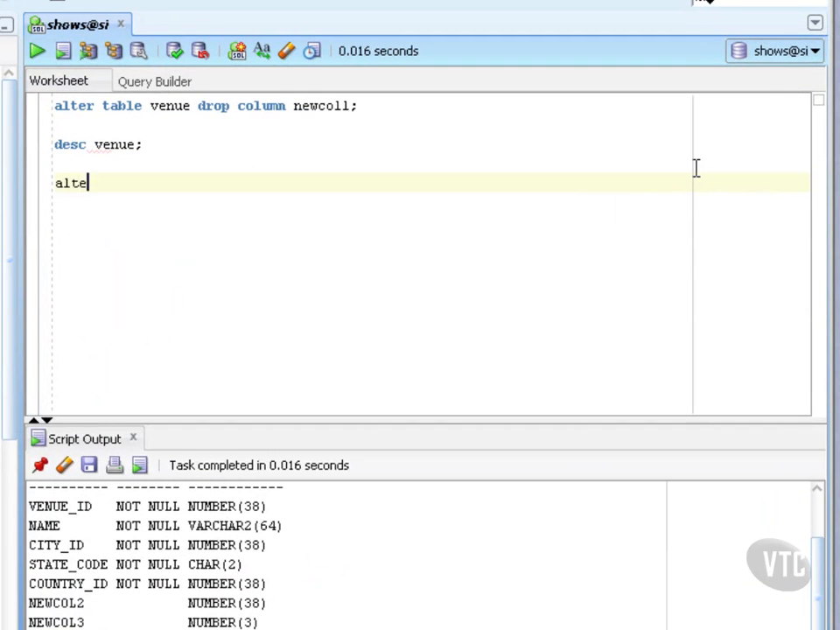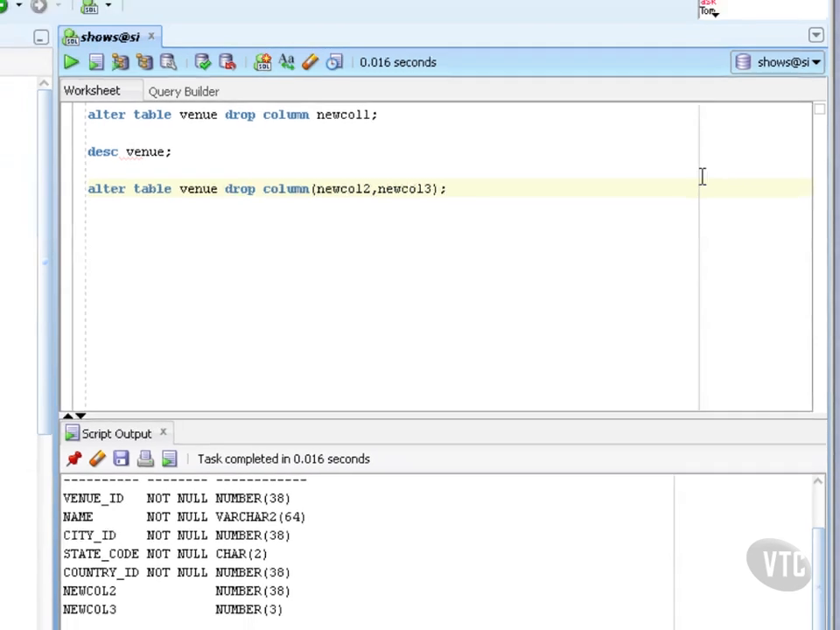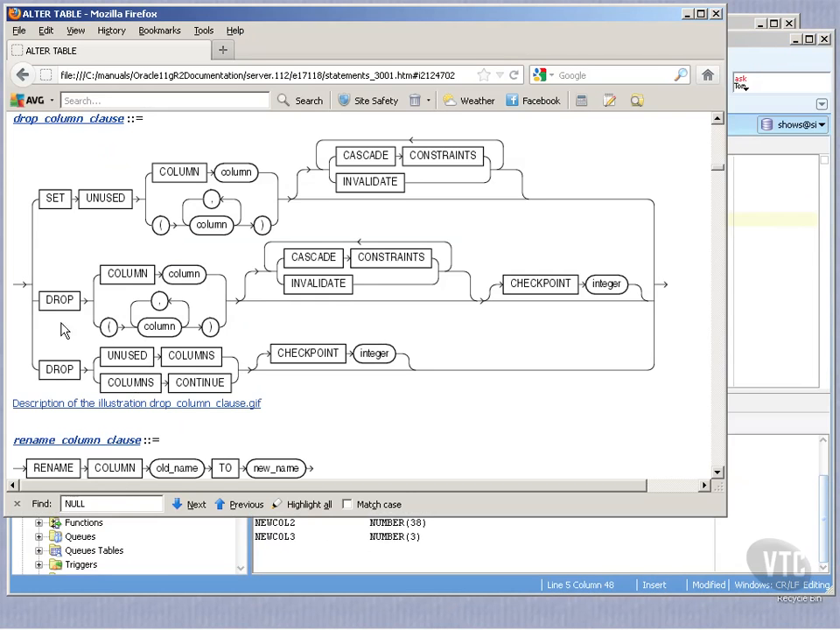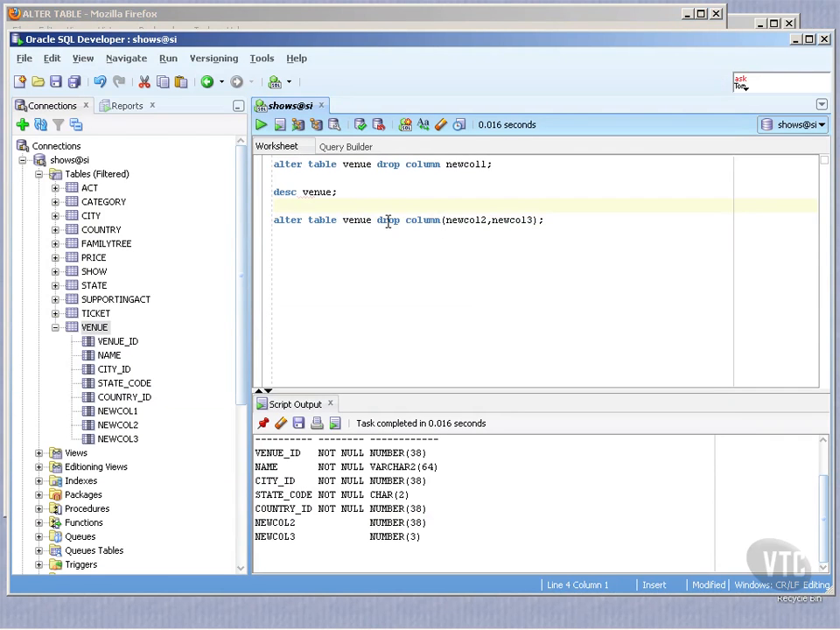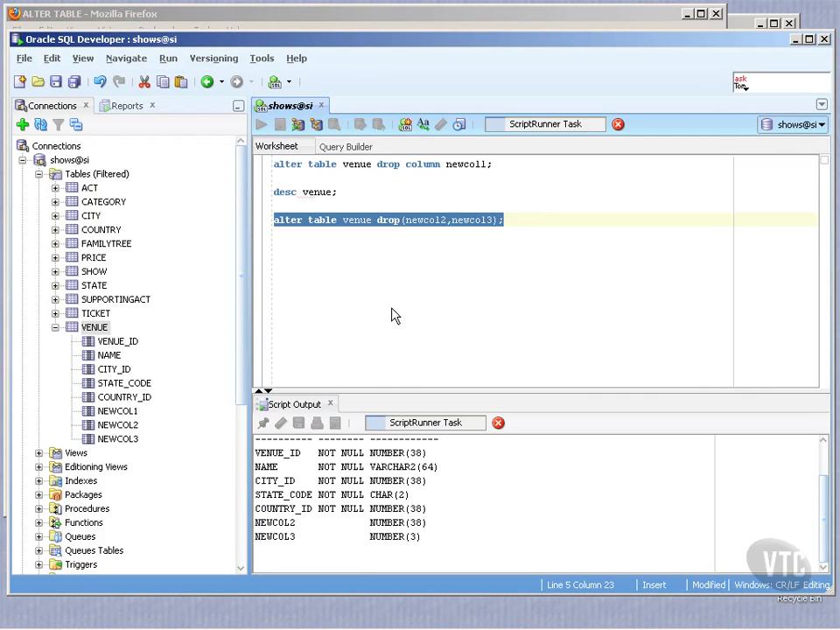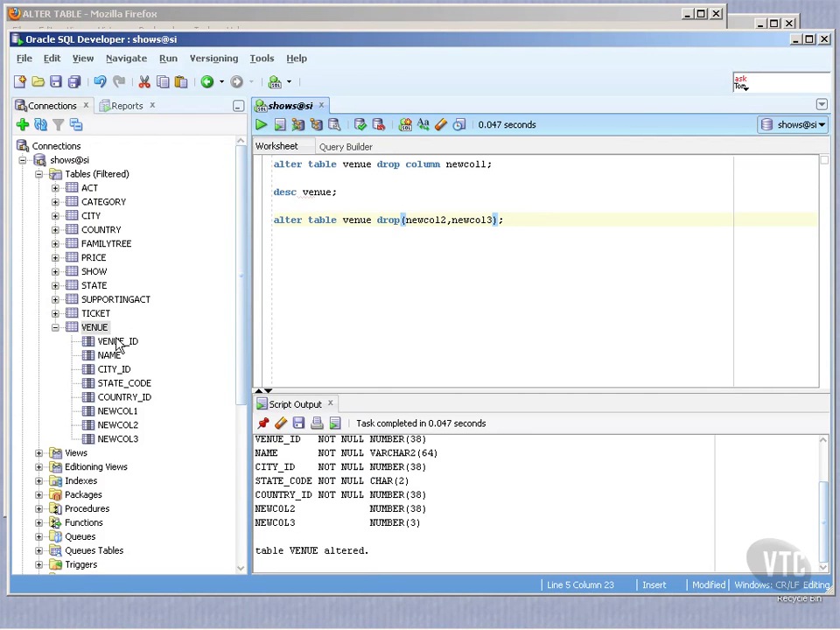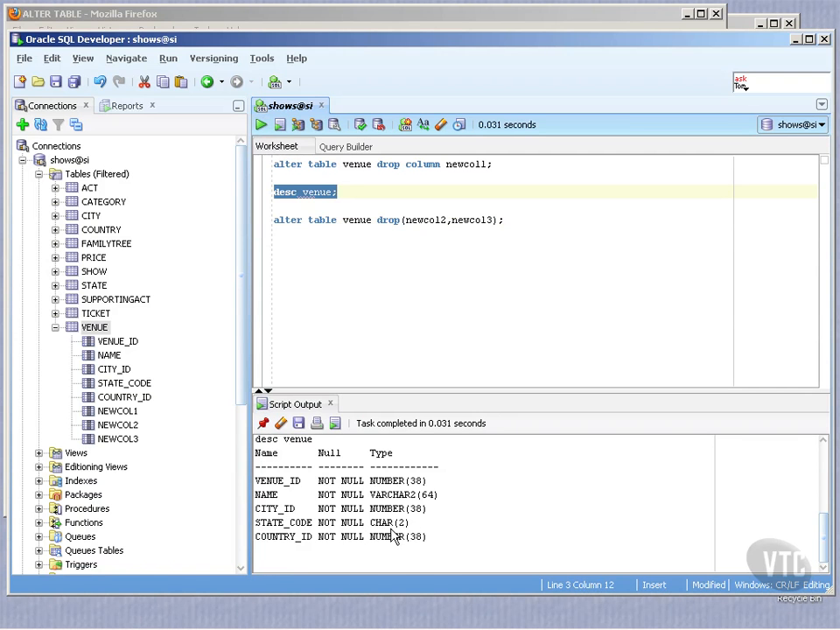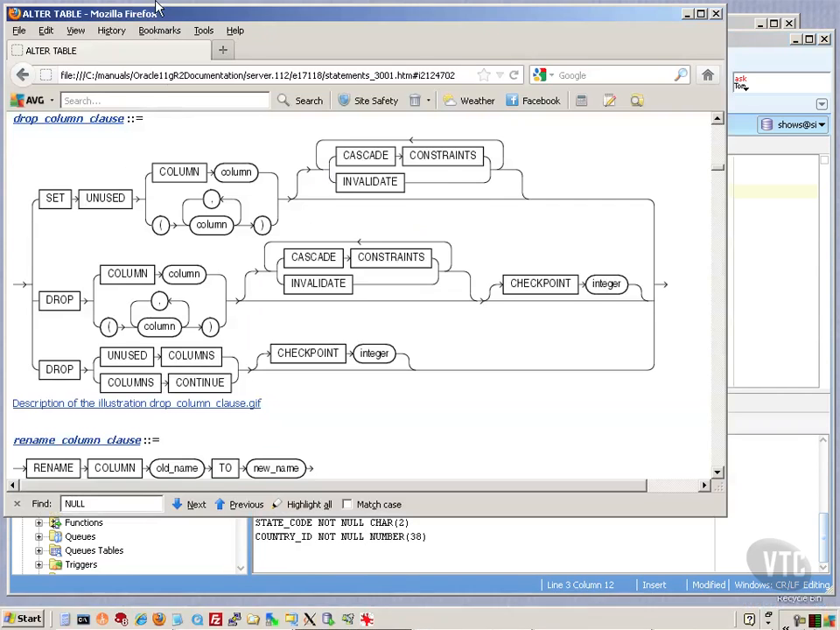Let's do alter table, not drop table. Venue, drop column, new column 2, new column 3. And let's just go and check the syntax on that. Drop. See, there's the word column there. There's the bracket. We don't need this thing because it's assuming it knows what to drop. So we do this. We go back to the table again, run this, and we're going to see that these things are gone. Now let's go back to the syntax again.